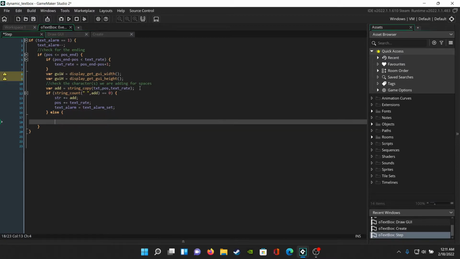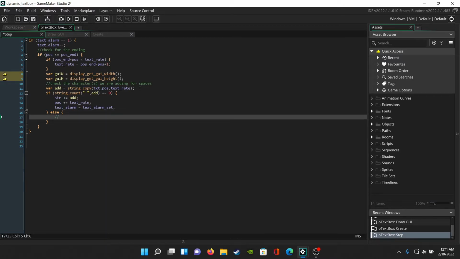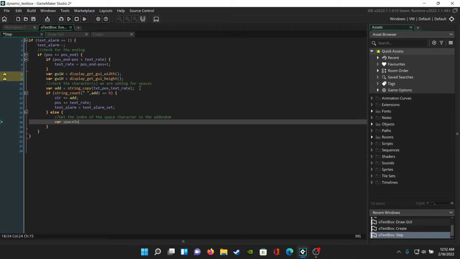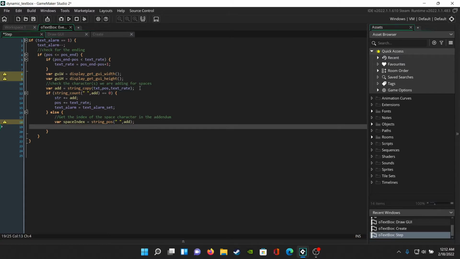Now the other case is that we need to get the index of the space character in the addendum. Add is going to be short for addendum. It's what we're adding on to the end. So we're going to get that. So we're going to call it the space index. Very plain and simple. We're going to get that from the string position of the space within the add. Super simple. And then what we want to do is we want to change the add.